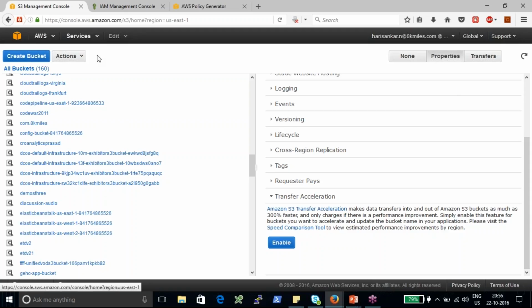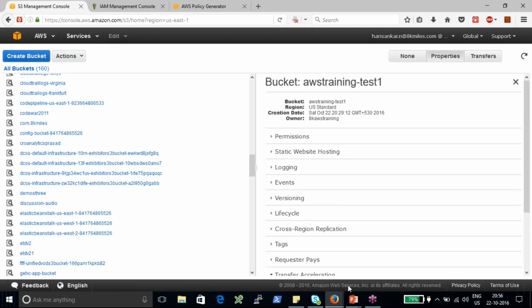Right? So these are the things available with S3, and we have to see about Storage Gateway and Glacier, that we'll see in the upcoming classes. Any doubts till now?